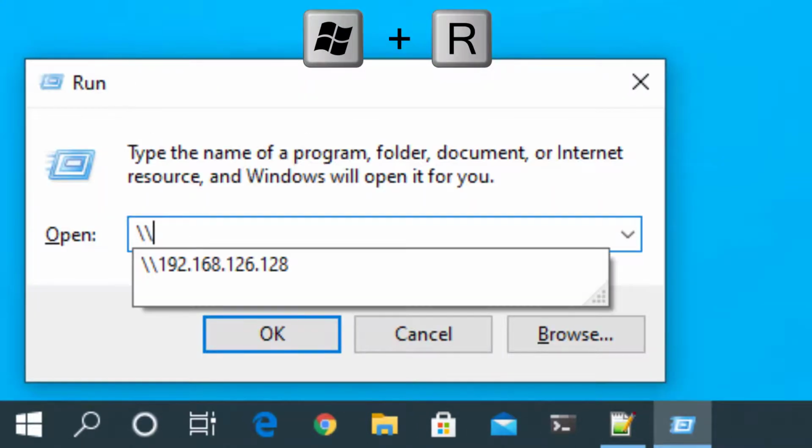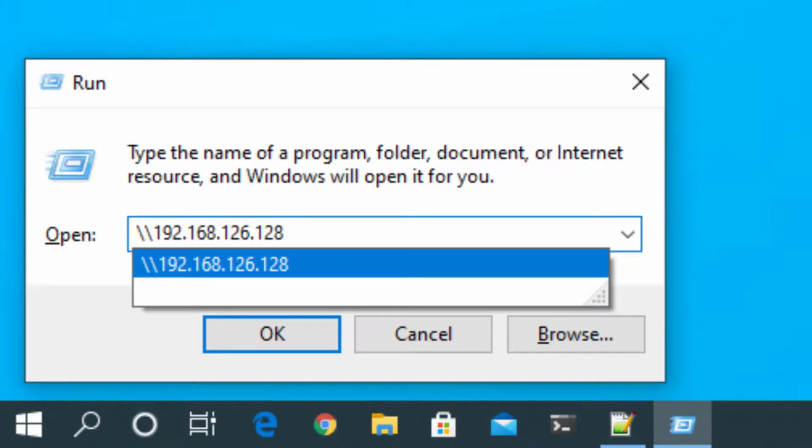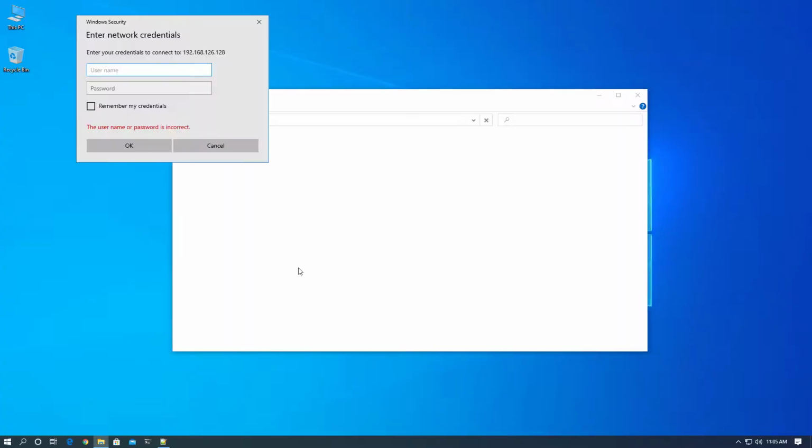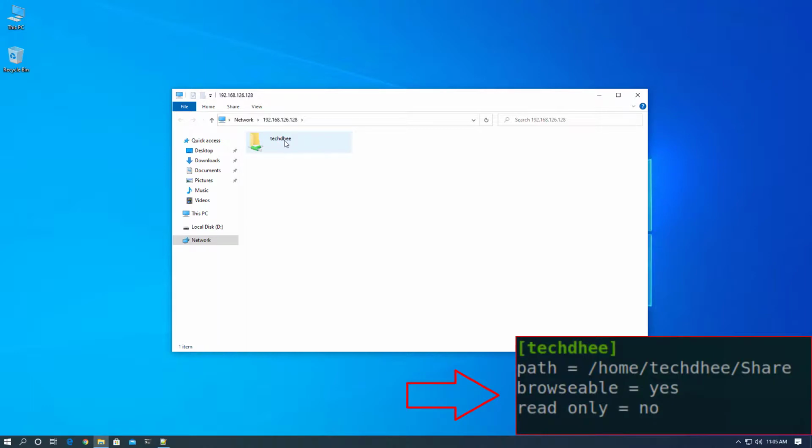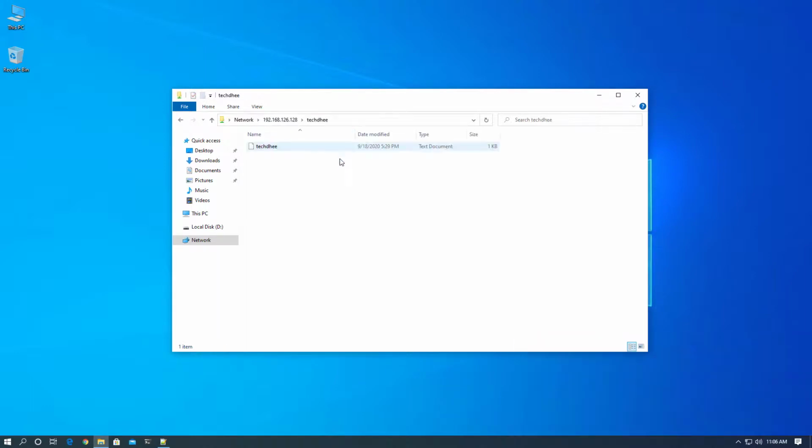Now open Run using the Win plus R keys and type the IP address like this. Now here we have to enter the username and password of the Samba server. Now you can see the sharing name which is mentioned in the smb.conf file. And this is the file which was created by me.